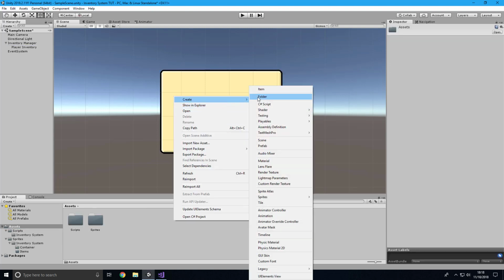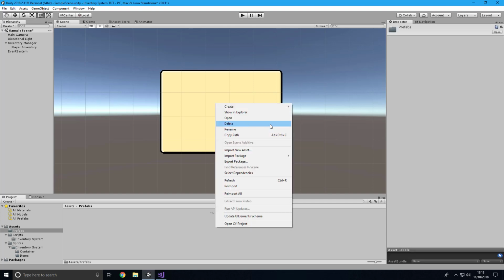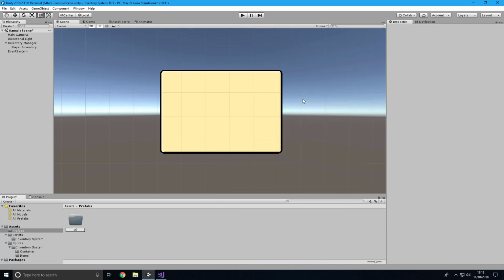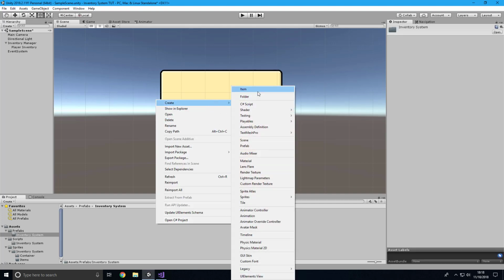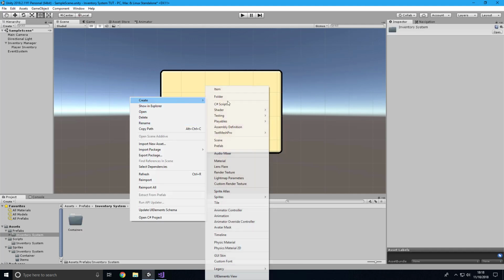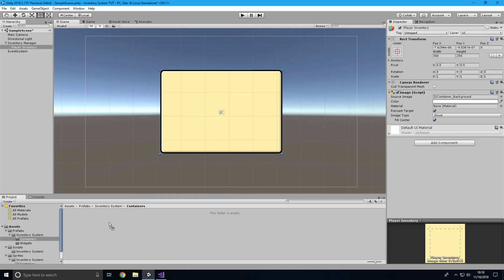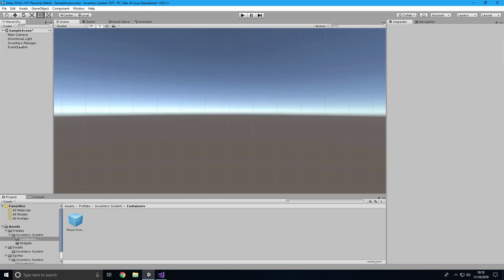Create sprites. Prefabs. New folder. Inventory system. Inside here, folder containers, and another one for widgets, but that'll be for further down the line. So in here, we can just drag this in here, and that's our player inventory done.